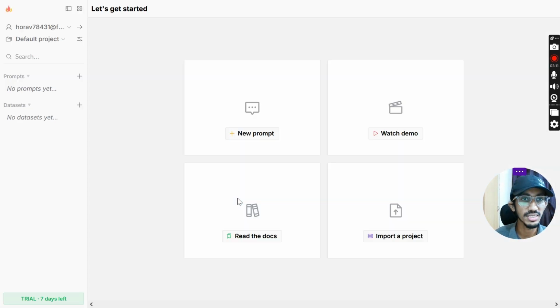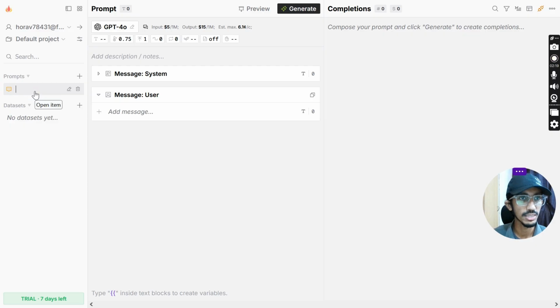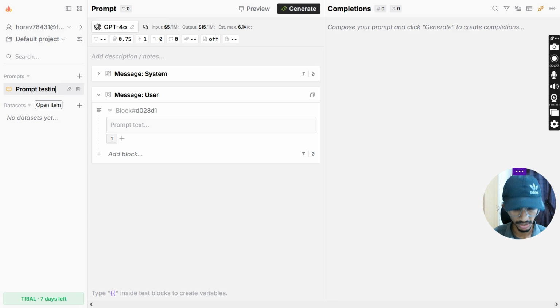So let's just see what they have done. So this is the Promptmetheus dashboard. We can create a new prompt and name it. Let's just name it prompt testing. What happened? Prompt testing. Why is it showing error?